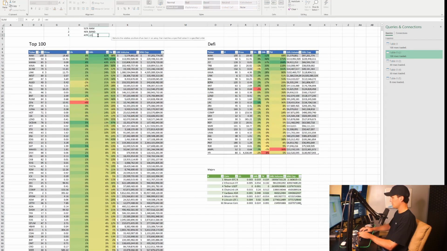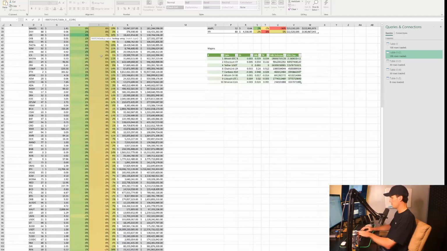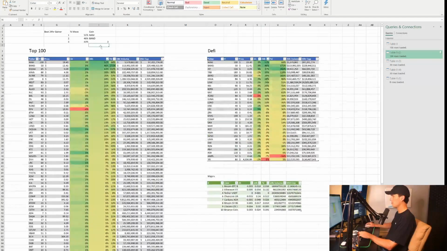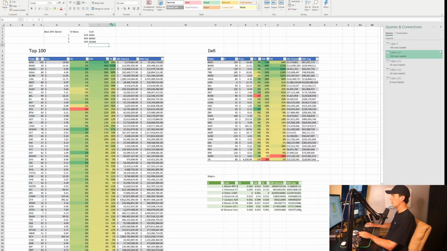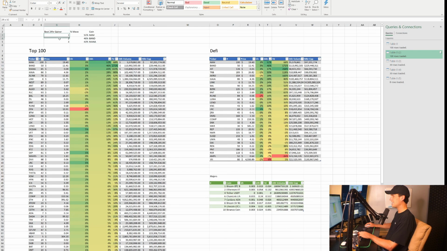You guys know the steps now. Match this number within this table, comma 0, and then index it so it actually pulls the ticker for you from this list of tickers, comma, you already have your match function. And now really quickly, at a moment's glance, you can see the best 24-hour gainers.